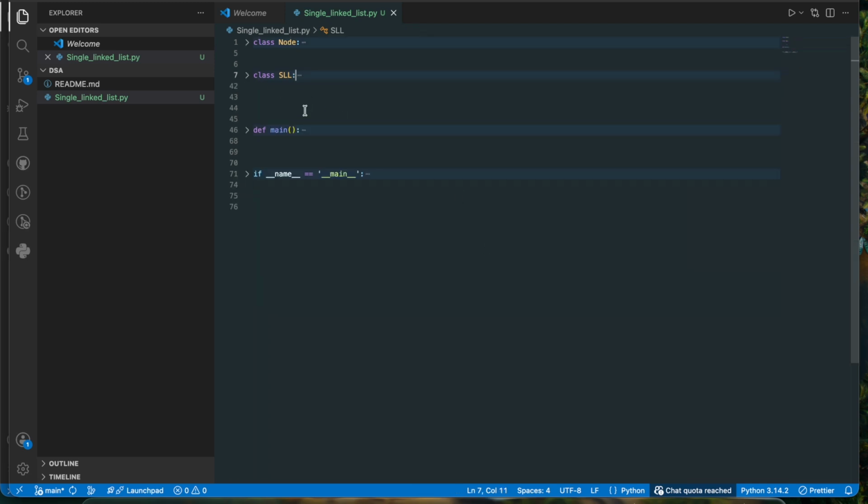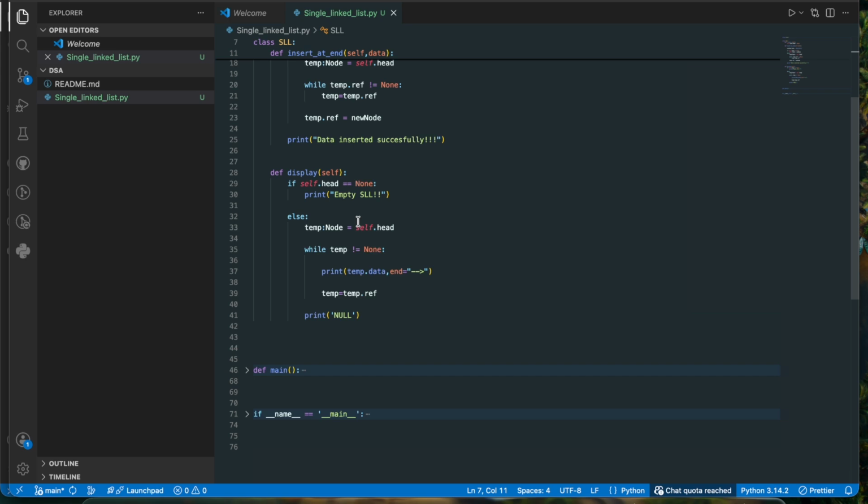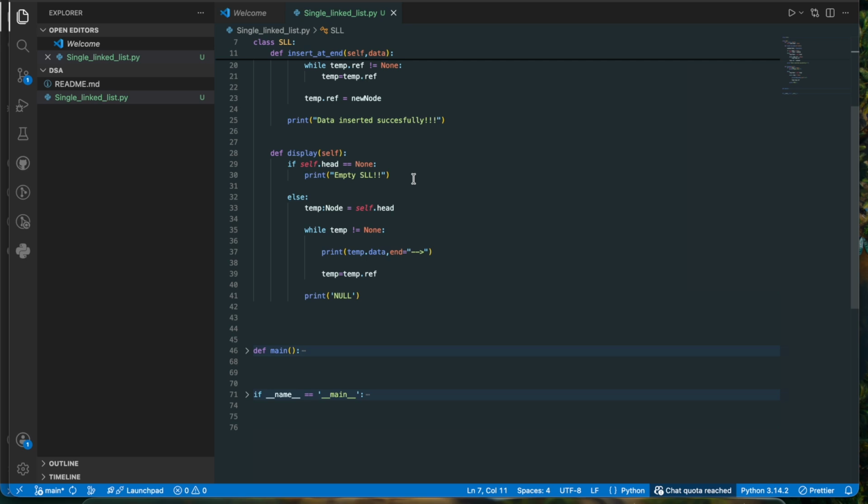This part is closed. Now we have a display method. We take self as a parameter because it's an instance method, so you can run it. And here we check if self.head is equal to none, meaning self.head, which is a reference variable, refers to none, meaning no node is present in the linked list. So we print an empty single linked list. And if self.head is not equal to none, then we go to the else part.